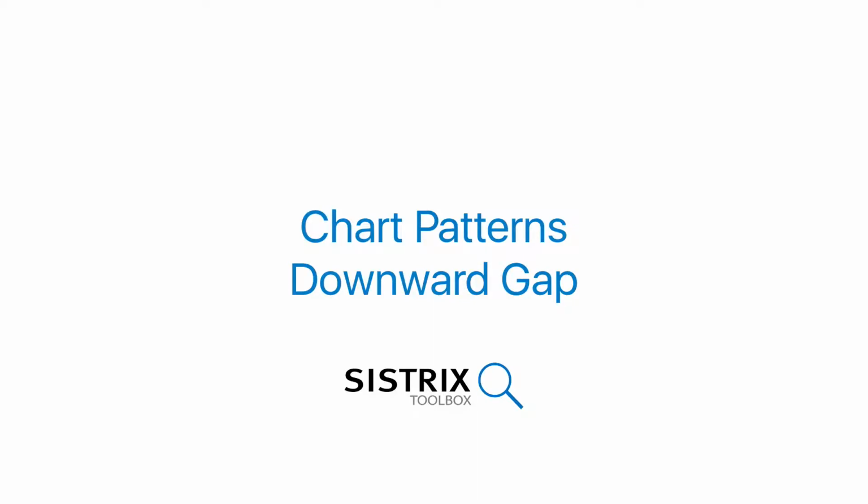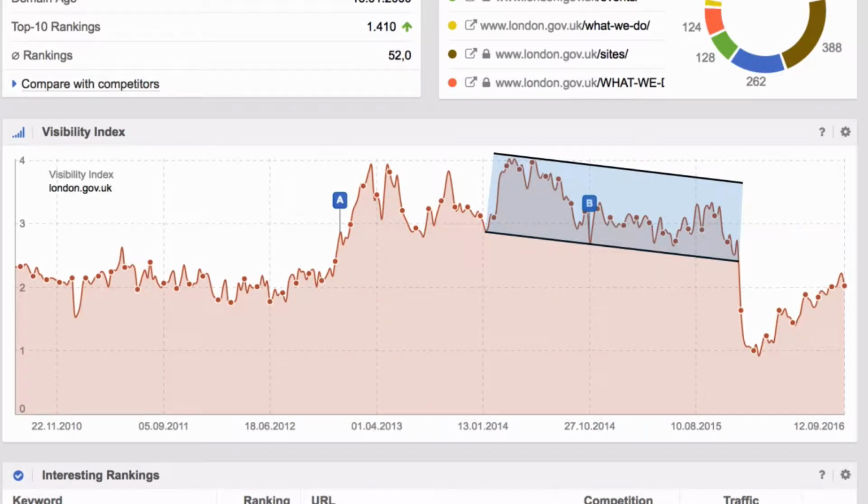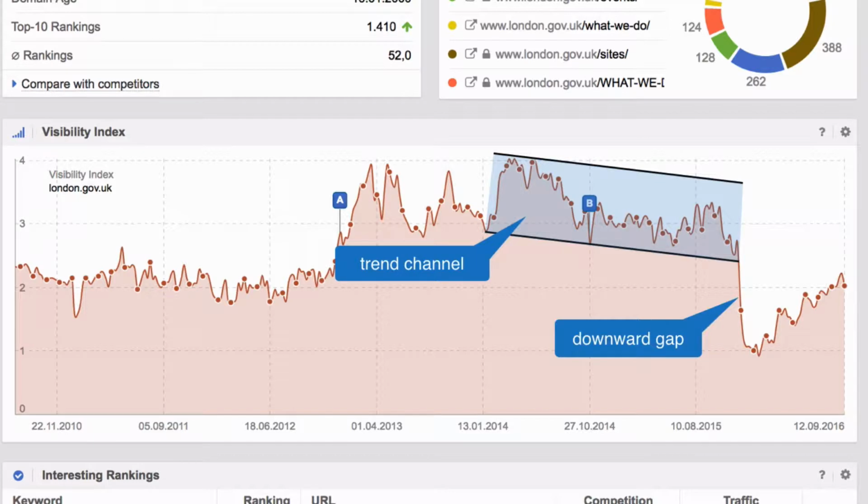Chart pattern, downward gap. If we see a noticeable drop in the visibility for a domain between one week and the next, and the domain falls through the bottom limit of their trend channel without quickly recovering again, then we call this pattern a downward gap.